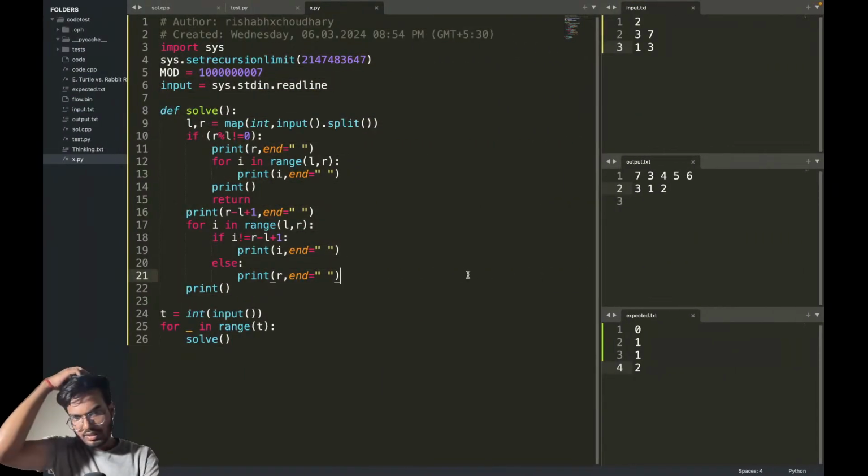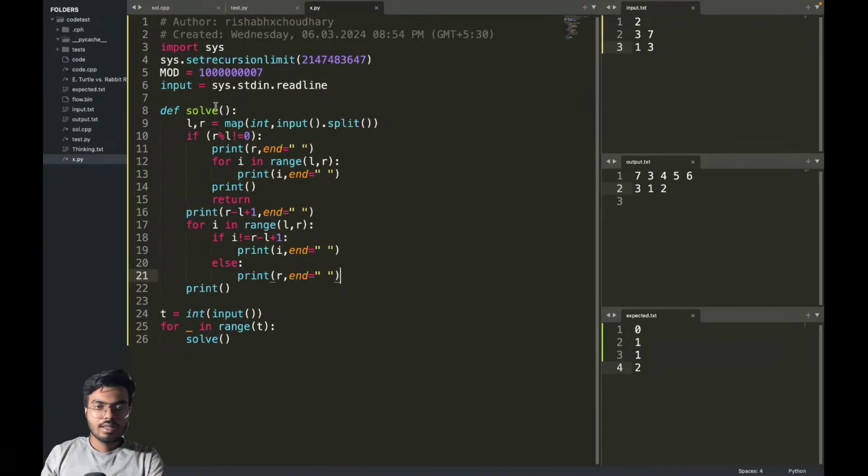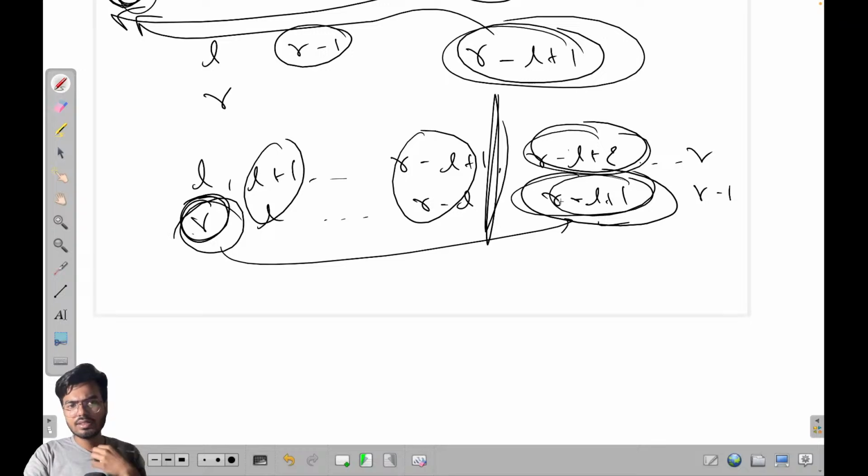Okay, now what can we do? Like we have this now. Was it R minus L plus 1? So first I printed R minus L plus 1 because R minus L plus 1 will obviously not be divisible by L, but it can happen that R minus L plus 2 might be divisible by this.